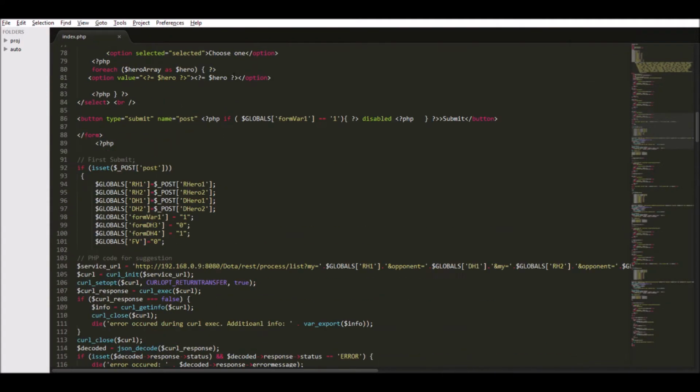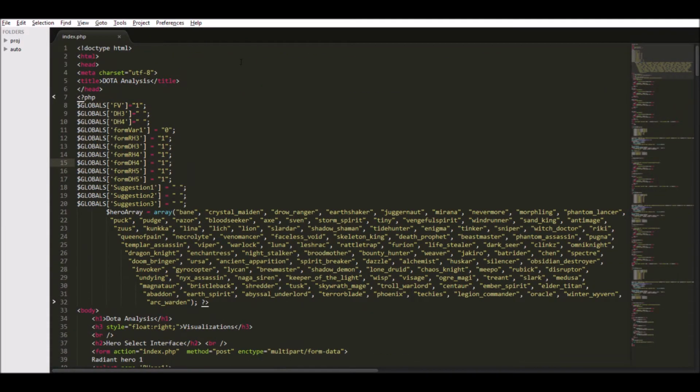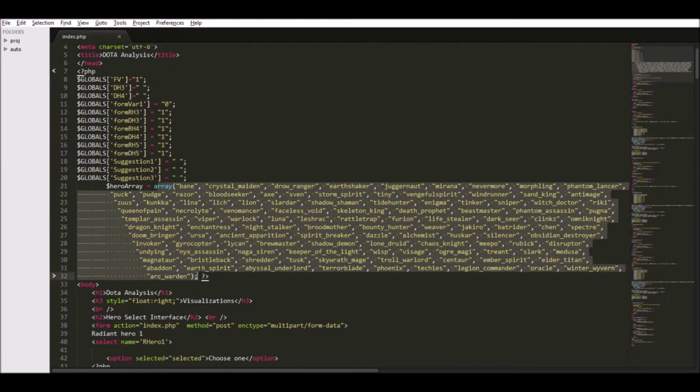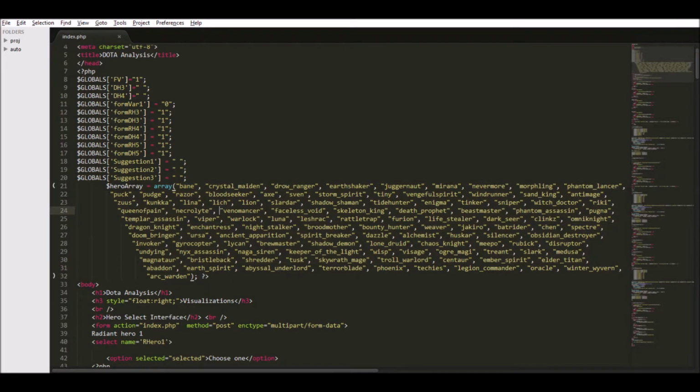This is the code for the front end. We are using PHP for the front end. I have installed WAMP server to run the PHP, where I'm running it on a local host. So here this array is for all the heroes. All the heroes are included in this array.